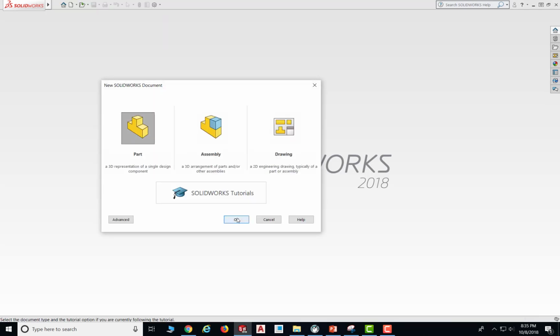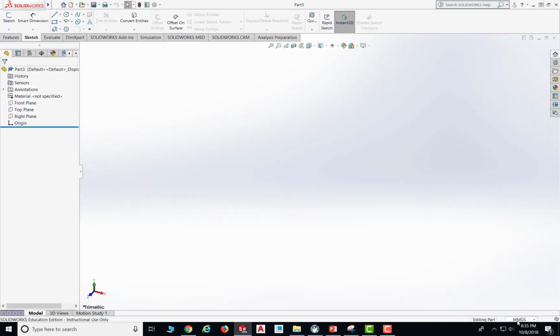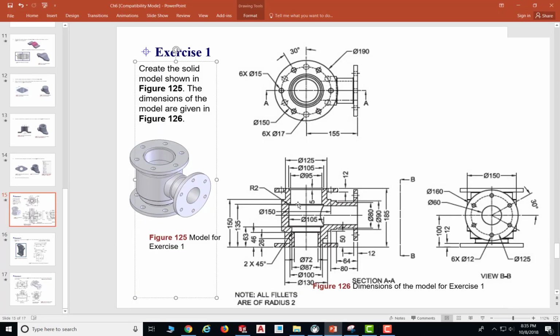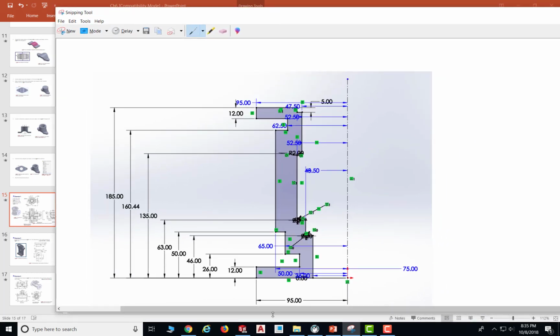Say part and say OK, and make sure the units here are right, in millimeters. Then first of all, we are going to create a sketch of this part, and after you create it, your sketch should look like this. Okay, should look like this.